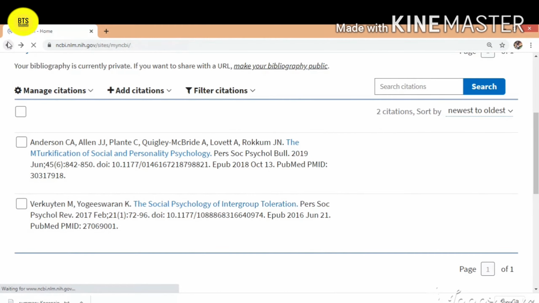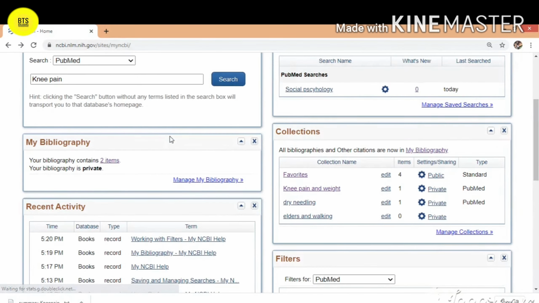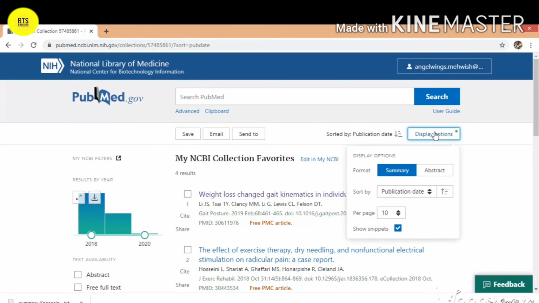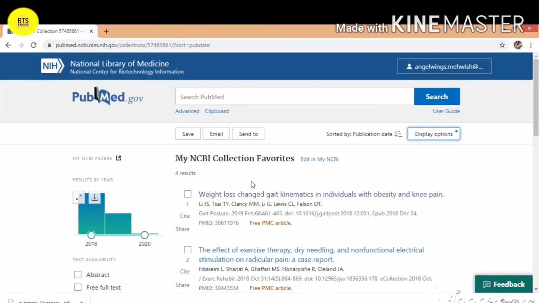Moving back to my account, there is another box of collections where you can save search results in the form of a folder. The question is, why do we need it? Here you can save unlimited searches and also you can share the entire folder with your friends or the public. Here I have 4 searches in my favorite folder. You can set the privacy to public or private.